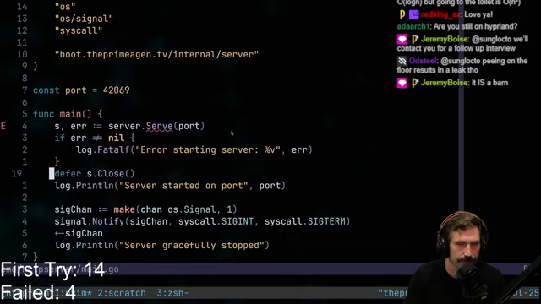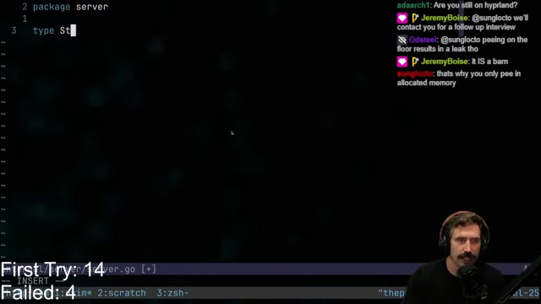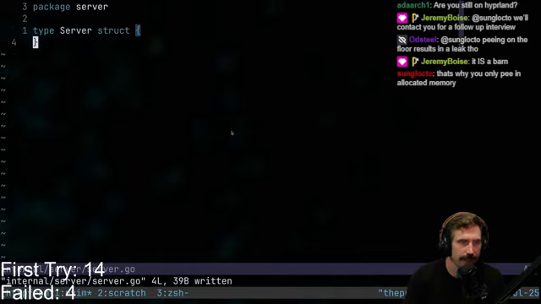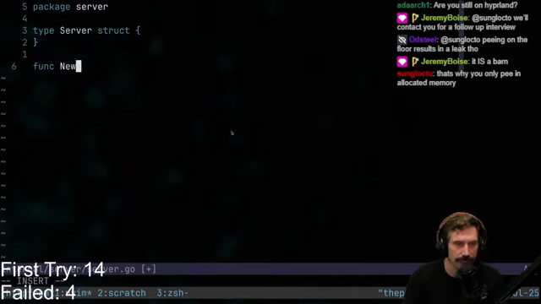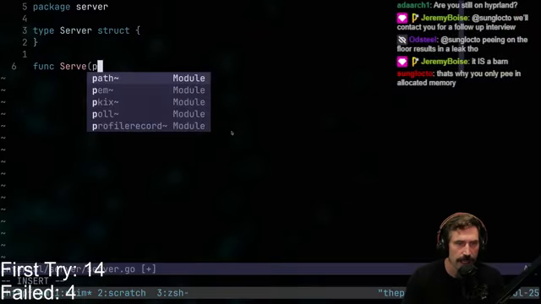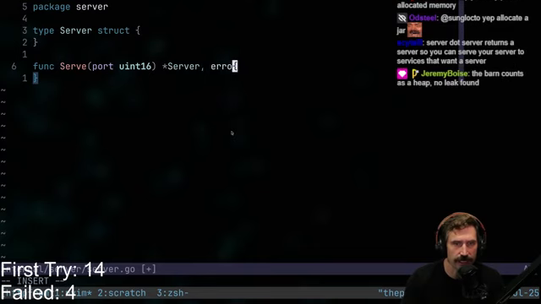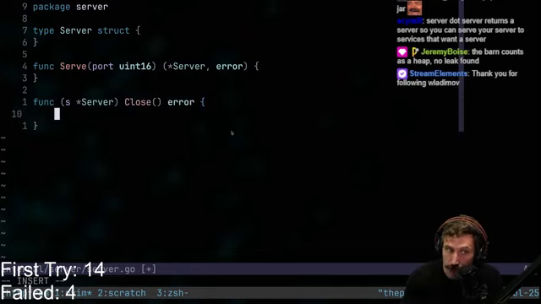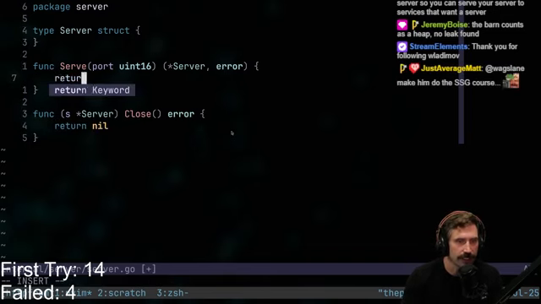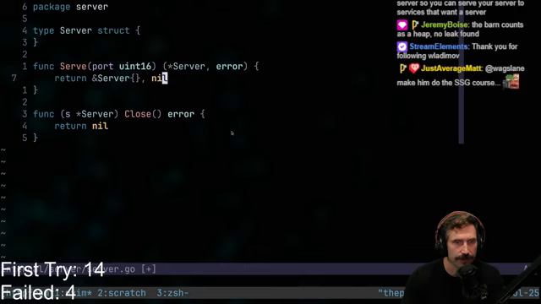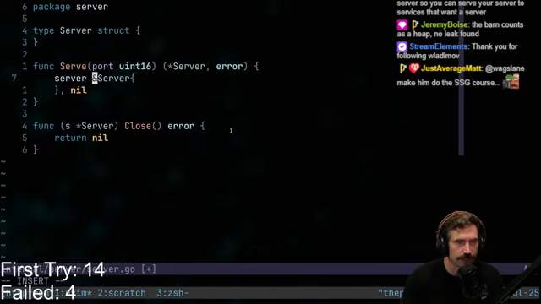Okay, so let's just jump over here and go type server struct. Bam, I don't know what it's going to be. And we're going to have func new, wait, how do we do it? We just have like serve, right? And that's going to be port uint16, technically. And that should return a server or an error, right? Yeah. What's the other thing that we need in here? It's a close function. That's right. Func s server close. That should return an error if we want to be a proper closer. I'm just going to return nil for now. Okay, return server. Bam, bam, bam. Nil. There we go. All right. Server equals this.